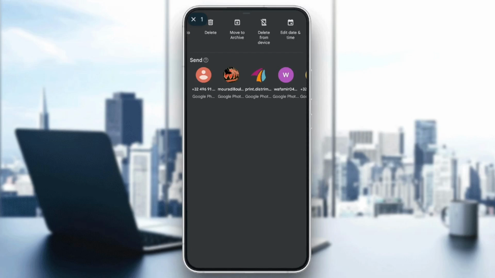As you can see, guys, in my case, instead of having save on device, I have delete from device. Because basically, guys, I already have these photos on my device. If you don't have them and you want to restore them, you're going to find save on device. Just click on it and then you're going to be able to restore the photos from Google Photos.